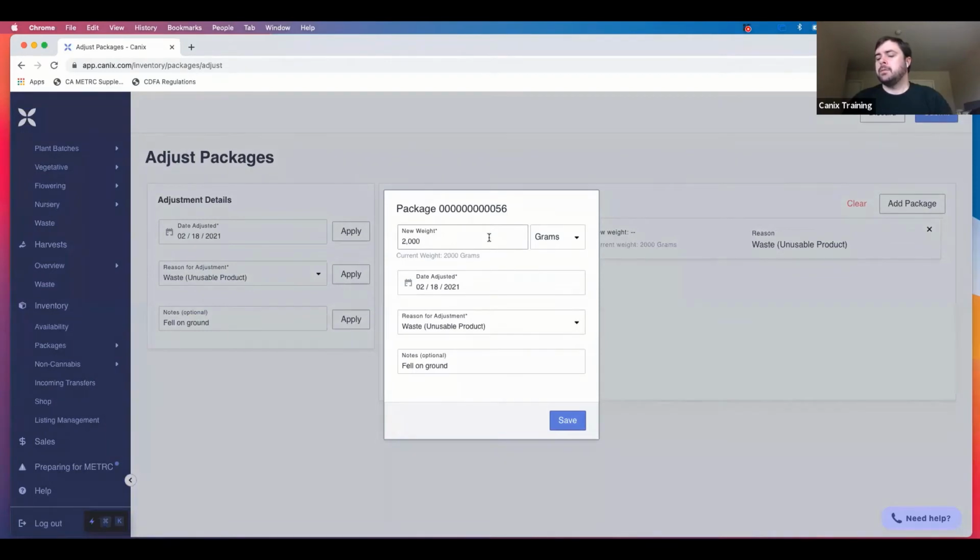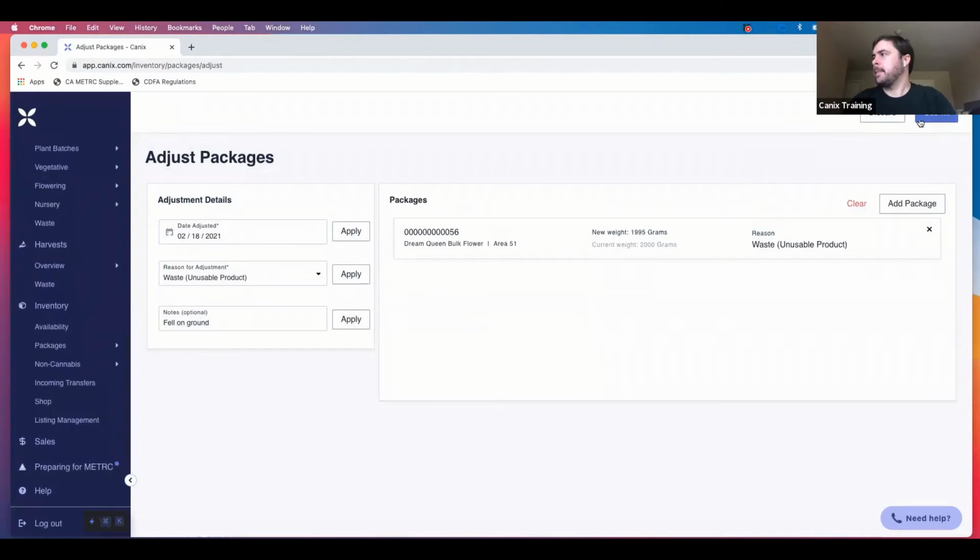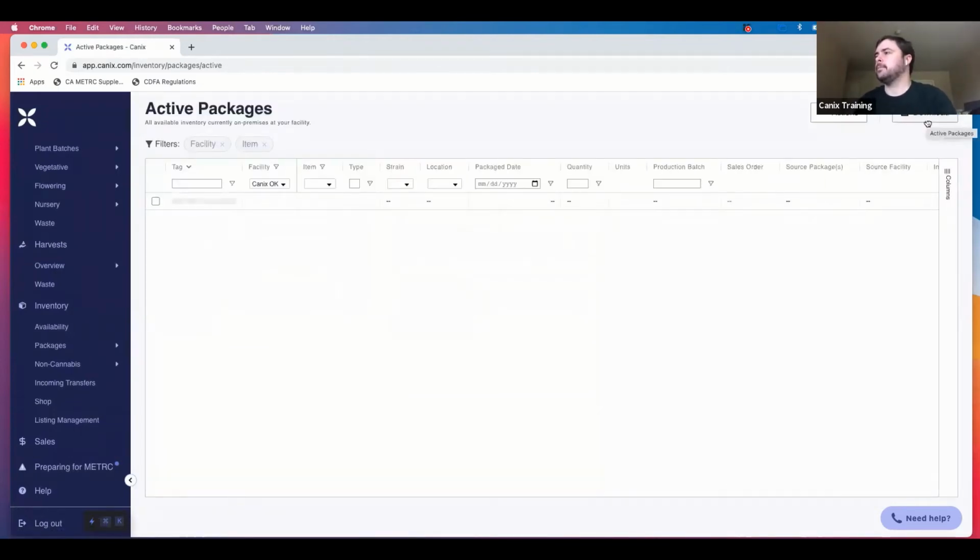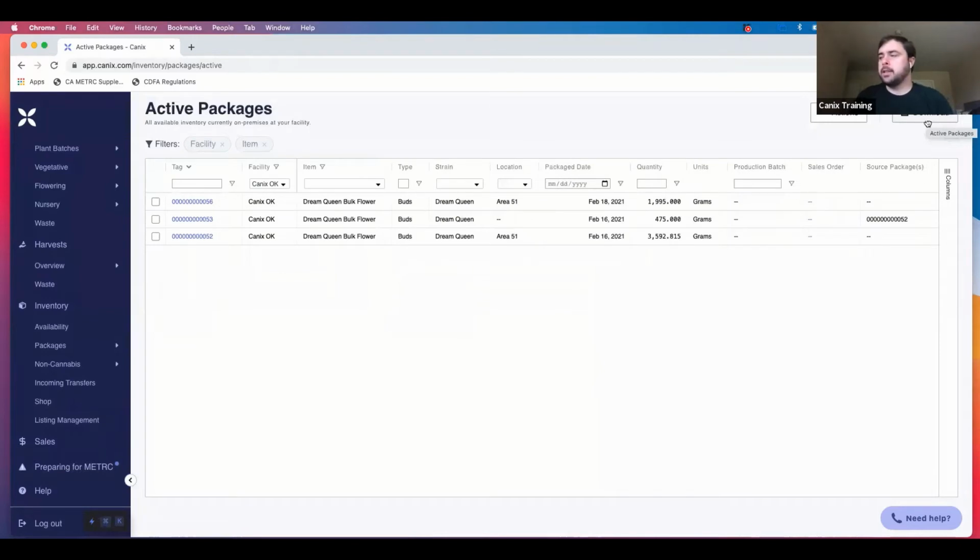And in this case, what we're going to enter here is the new weight of this inventory. So let's just say there's only a few grams, so we're left with 1,995 grams in this package. So go ahead and save that and then submit. Perfect. So you can see the new quantity is reflected here, and we're ready to move on to the next step.